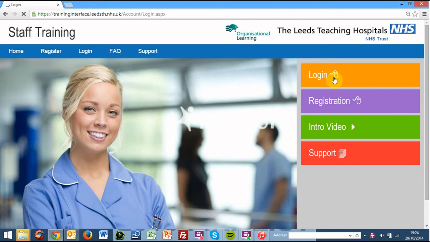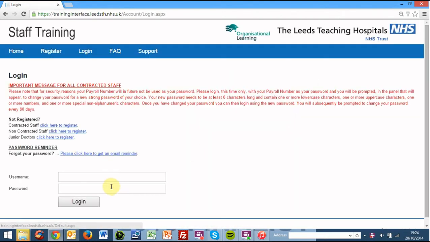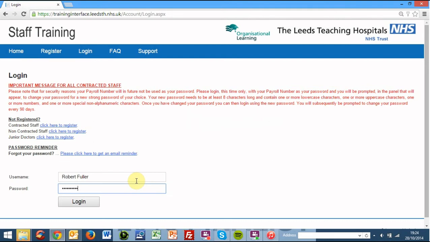So simply by clicking the login button, we'll enter our admin username, followed by our password, just in the same way as any other user would access the system. And the system will now detect that it's an administrator logging in, and when we do log in, we're taken to the administrator homepage.